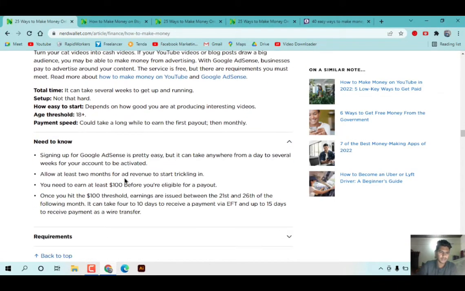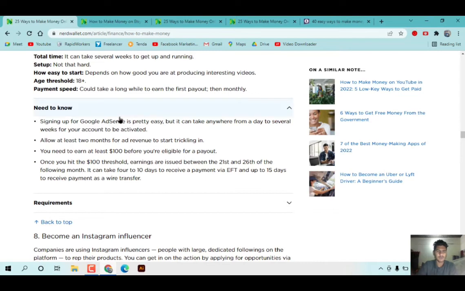What you need to know. Signing up for Google AdSense is pretty easy, but it can take anywhere from a day to several weeks for your account to be activated. Allow at least 2 months for revenue to start trickling in. Third, you need to earn at least $100 before you're eligible for a payment.